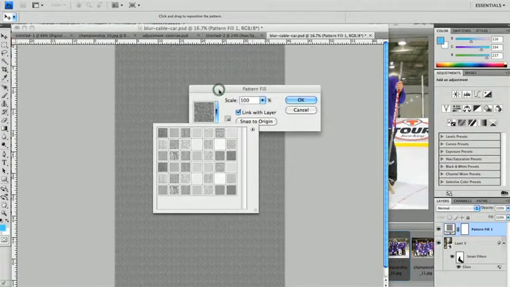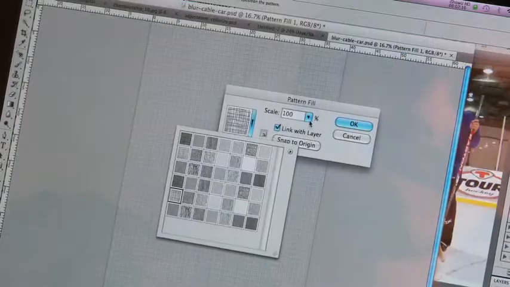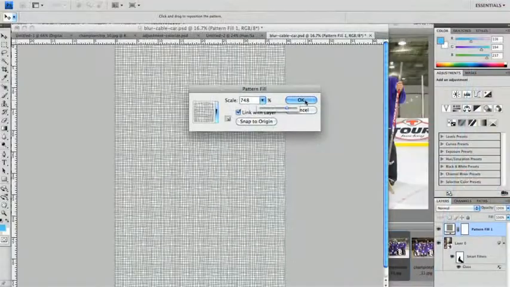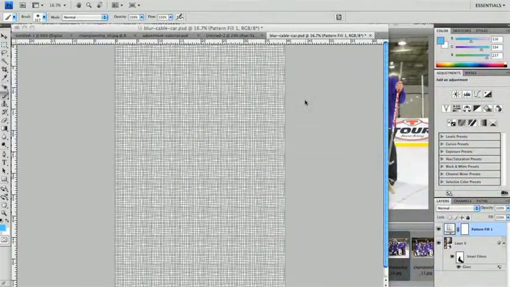Append means add to those that are already there. Perhaps I'll choose a weave. Because it's an adjustment layer, I can increase the size of the pattern, and I can apply that pattern. I can't see the image underneath it right now because I need to change the blending mode.